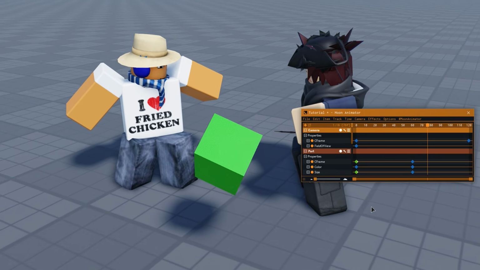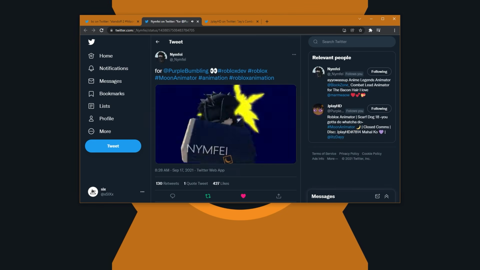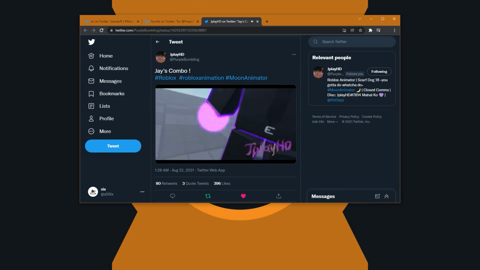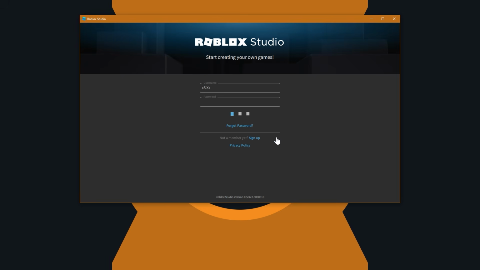This tutorial will show you the basics of using Moon Animator 2. It should help begin your journey of making cool creations with the plugin. First, make sure you have and are logged into Roblox Studio.